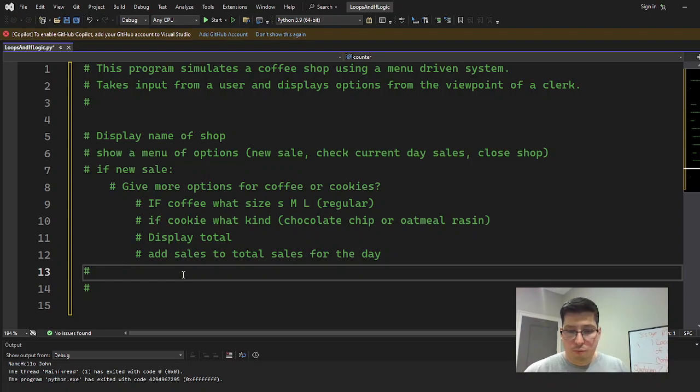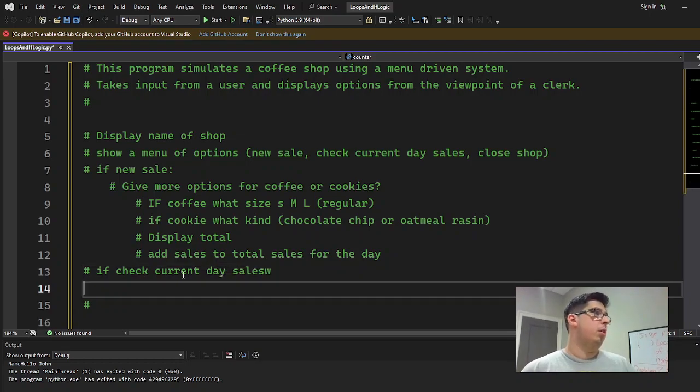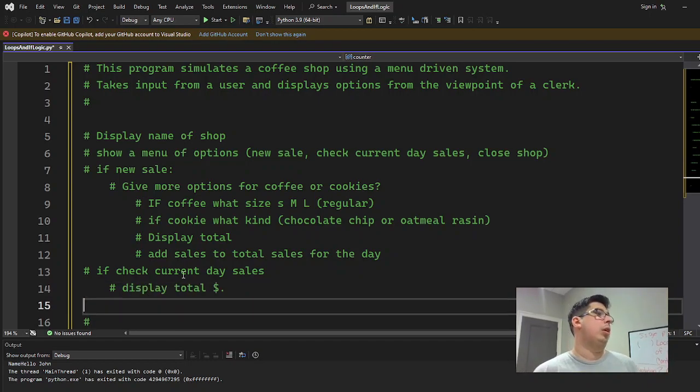Go back. The second option, if check current day sales, we really just need to display totals. I guess total dollars. Eventually, you can add extra things in like display how many cups of coffee were sold, how many cookies and what type of cookies were sold. All of that can be tracked with an inventory system you can overlay on top. We're trying to keep it as simple as we can right now. We're just going to show how many dollars worth of sales were made today.